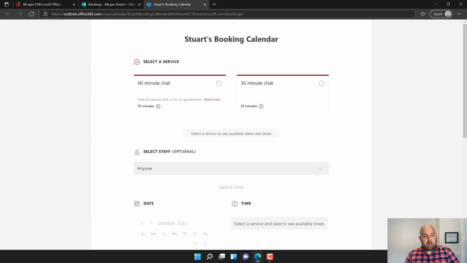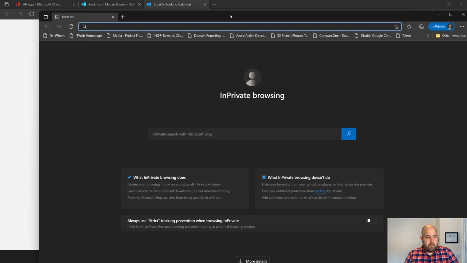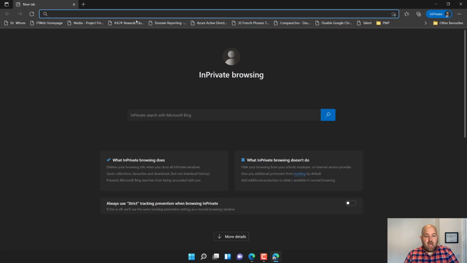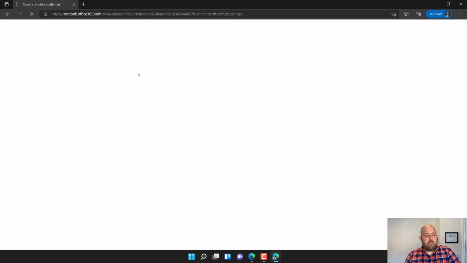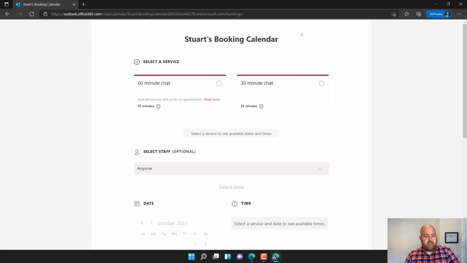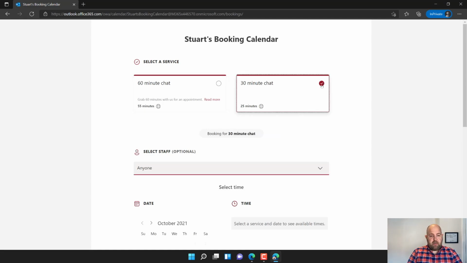And then you can go beyond that. So let's, in fact, let's copy that. Let's open a private browsing session and we'll show you what it looks like and what the process looks like for somebody to book in who isn't logged in or anything here. Okay, so looking exactly the same. So what do we want? Do we want to have a 60 minute chat or a 30 minute chat? So they can just pick that.